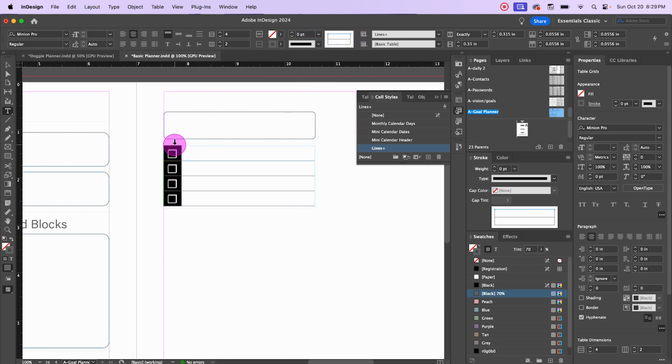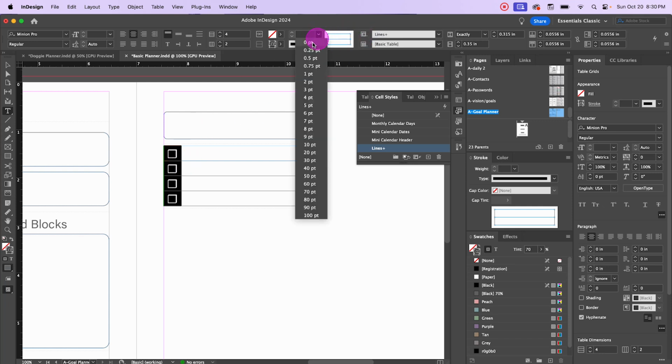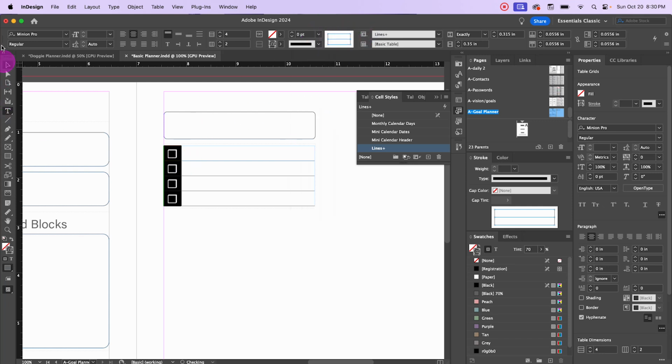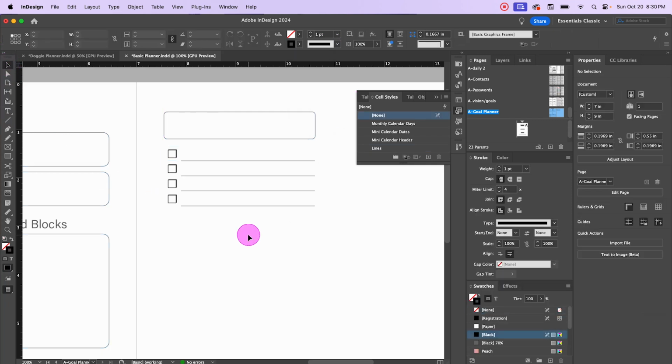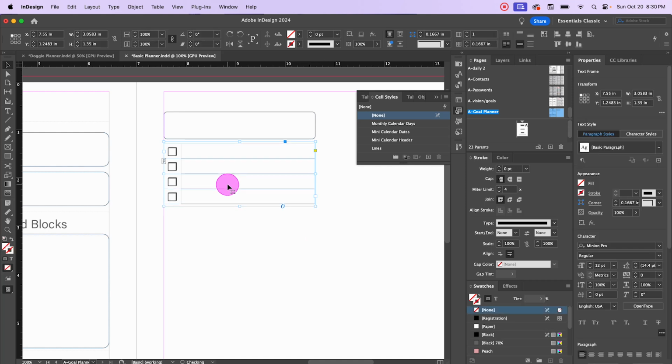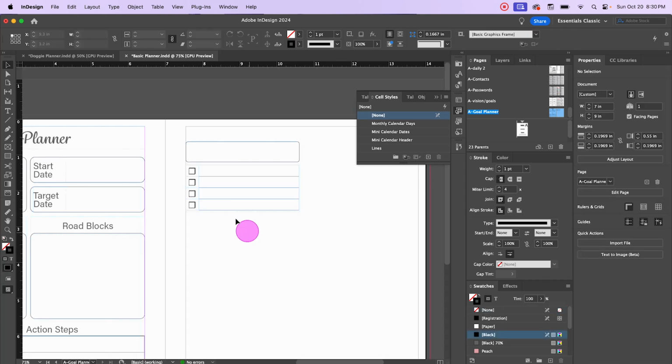And now we want to highlight the first column and get rid of all horizontal strokes. So just choose the horizontal ones. The vertical ones are already gone. And we're going to say 0 point. And now let's see how that's looking. Perfect. That's exactly what I wanted. So let's go ahead and we can move it up a little bit. And that is exactly what I was wanting it to look like.